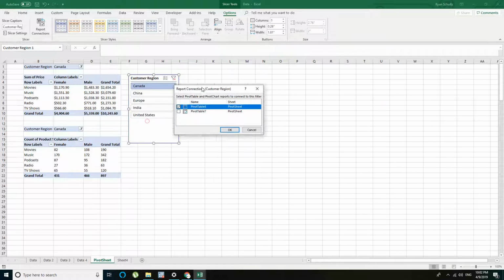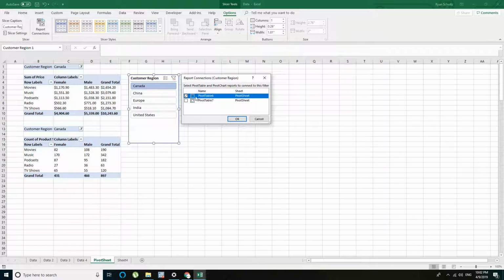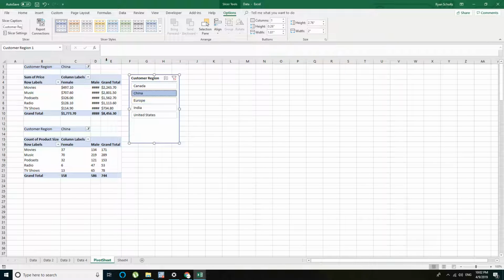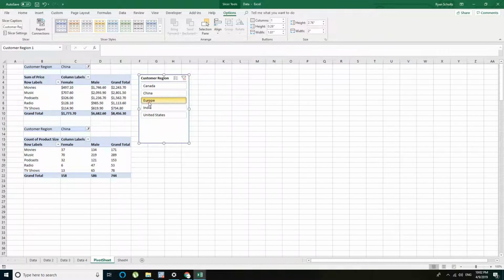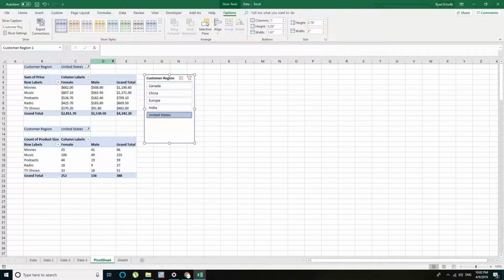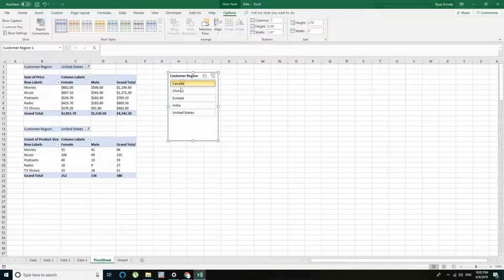Now both of the pivot tables on our sheet are showing up because they've been created from the same master table. Once you click OK, this should now be linked to both of the pivot tables. So it's going to change them both at the same time. It keeps resizing this guy, but that's the idea.